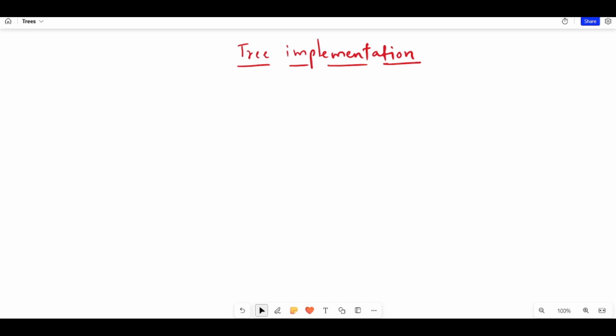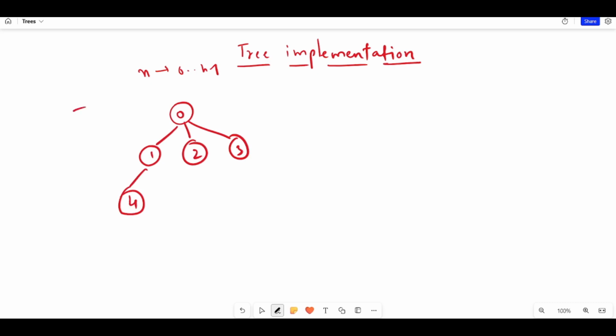So in this video lecture, we'll be learning how to implement the trees which we have learned in the previous videos. So what is a tree? It's basically a hierarchical data structure. If we have, let's say, n nodes which are numbered from 0 to n minus 1, the tree will be something like 0, 1, 2, 3, 4, like this. Here n is 5. We have 5 nodes which are numbered from 0 to 4.